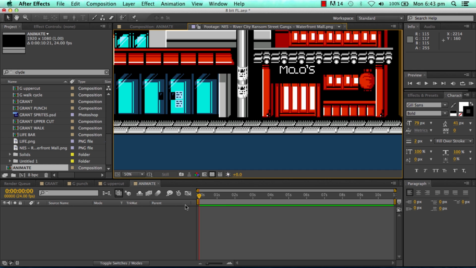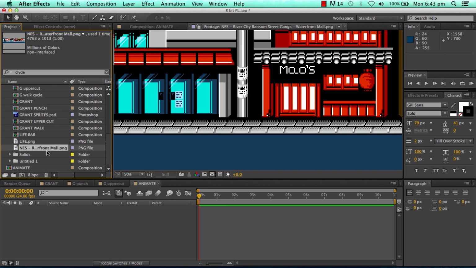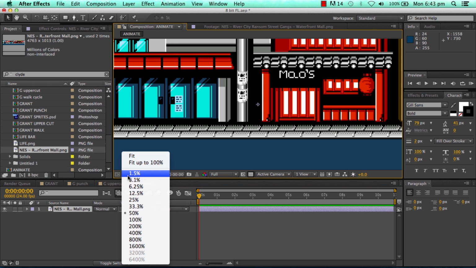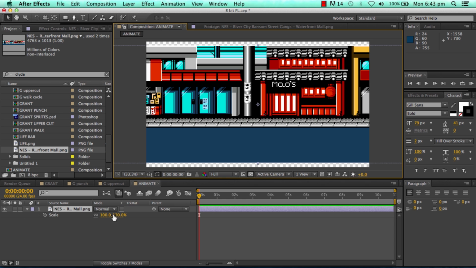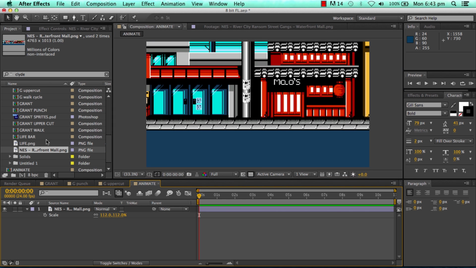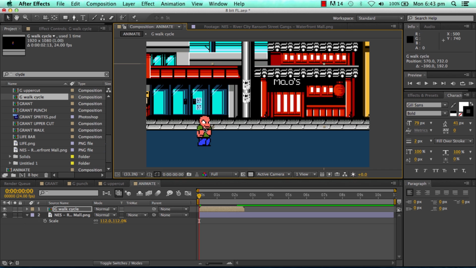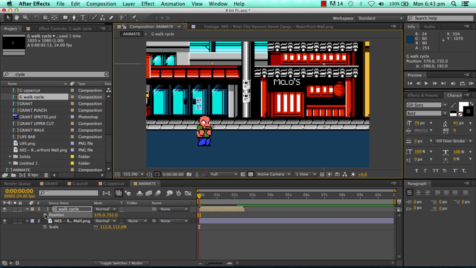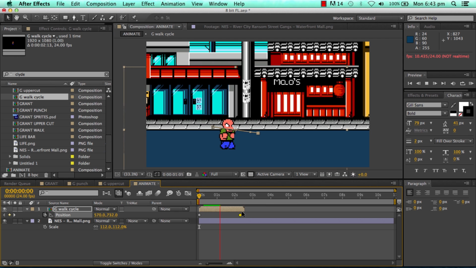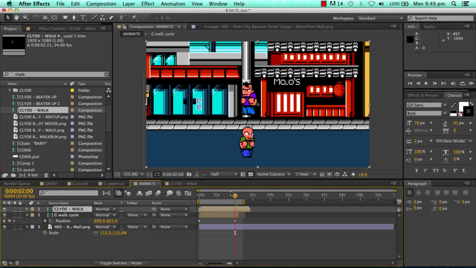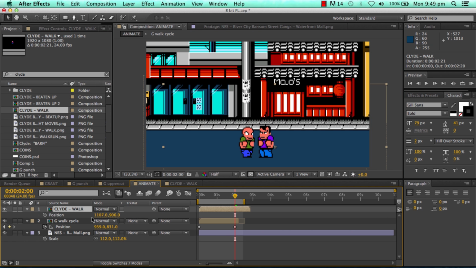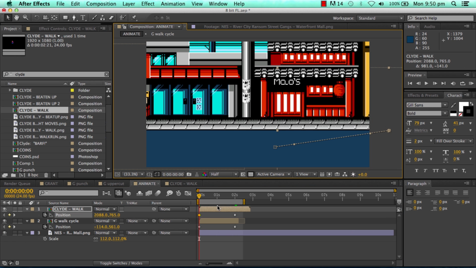I've already got a background all set up and ready to go, so let's drop it into our comp. As you can see, it's not quite big enough, so we'll scale it up. That's better. Now, to have our character walk across the screen, let's drop in our walk cycle, position him into place, hit the stopwatch, scrub along the timeline, and then reposition him. You now have a character walking across the screen. How easy was that? I've set up a bad guy named Clyde with the exact same animation cycles. So I'll drop him in and have him walk towards 8-bit me.